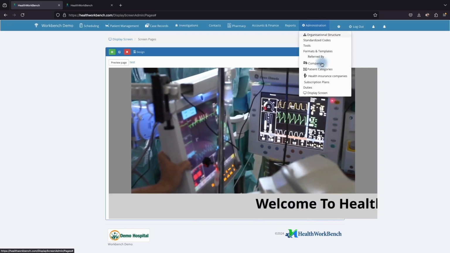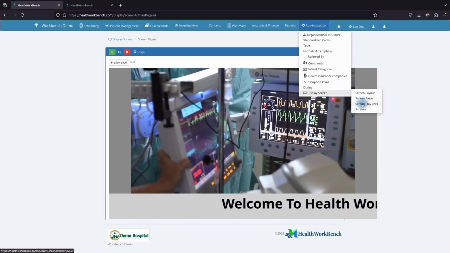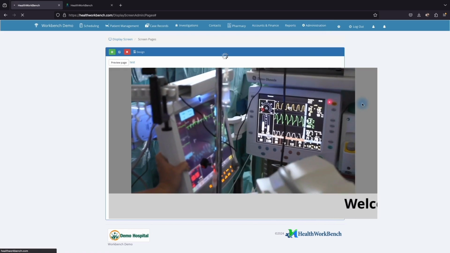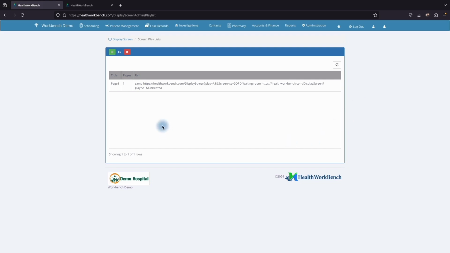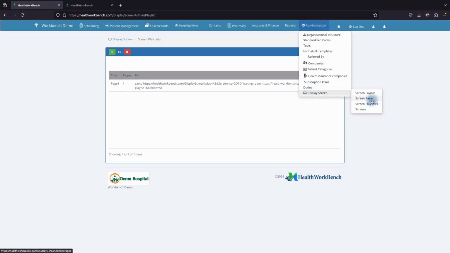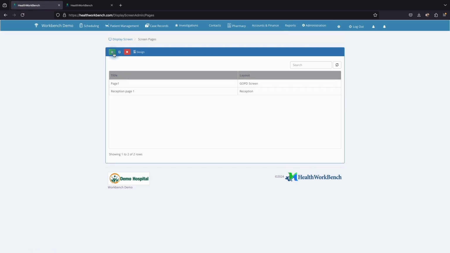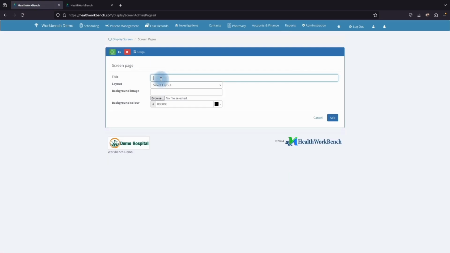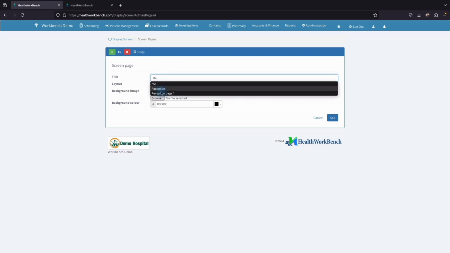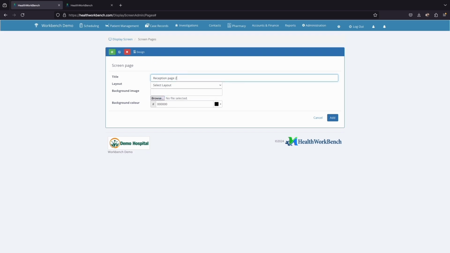Next is the screen playlist. We select Playlists. In the previous section where we added a page, you can have multiple pages with multiple text or videos, and from the playlist, you can put them in a series. So to do that, let me go back and add another page. I'll add another page. I'll call it Reception Page 2. Select Reception, and then I'll add.